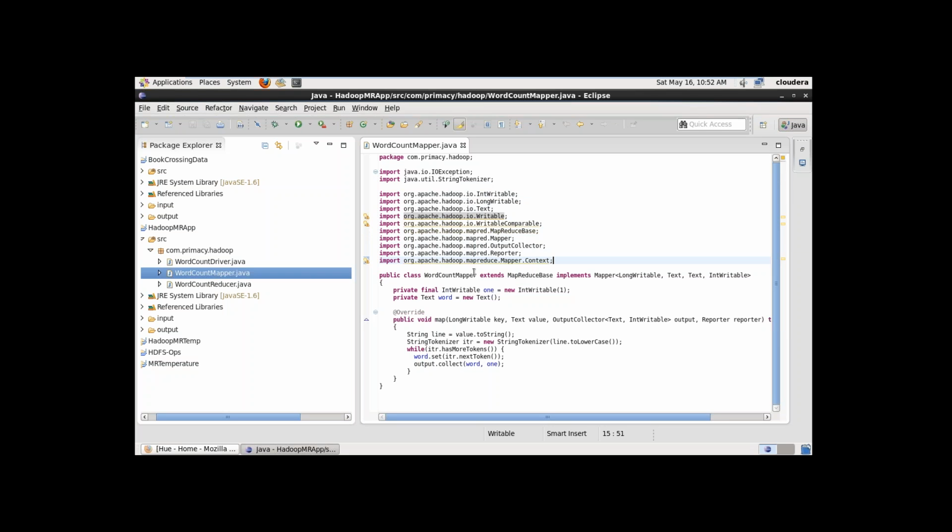And here goes my class, WordCountMapper, which extends from the main class called MapReduceBase. MapReduceBase, no one needs to develop; it's developed by the framework itself. Whenever you are writing any mapper class, you need to make sure that your mapper class is extended from the main class, that your mapper class is always a subclass of the MapReduceBase class.